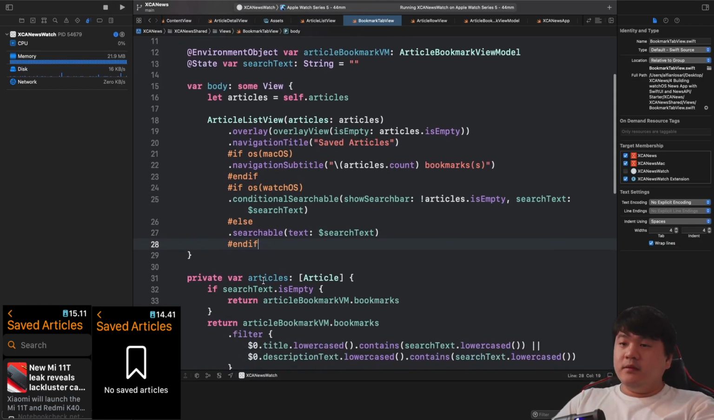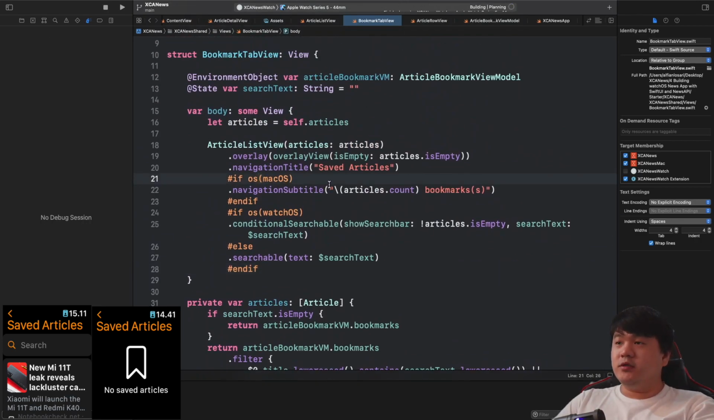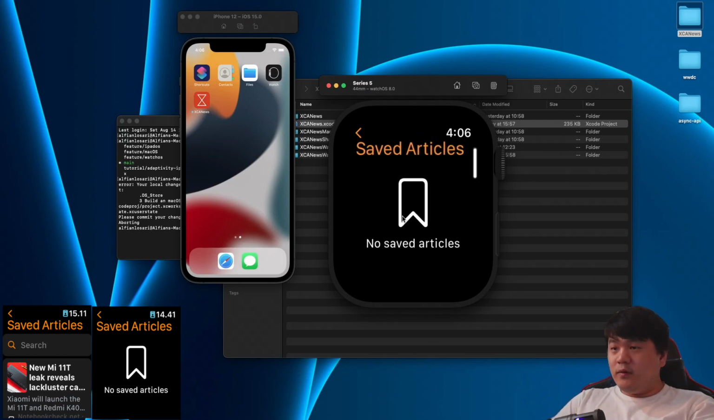Okay, now let's try to build and run this to make sure whether this fixes the UI issue. So currently I have no bookmark articles. Nice. Now whenever there are no articles, the search bar won't be shown. Okay, I think this is good enough.